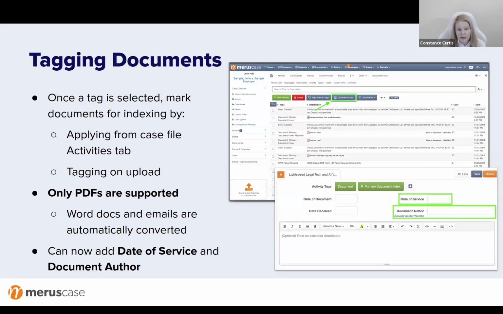One thing to note, only PDFs are supported. But if you upload a Word document or an email, don't worry, MerusCase automatically converts those into PDFs so you can still include them. Lastly, when editing a document activity, you'll see some new data fields like date of service and document author. These aren't required, but they can make your index cover sheet much more informative. For example, having the date of service listed makes it much easier for reviewers to quickly navigate the records.